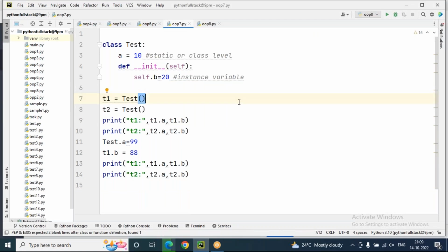In the last session of Python, we discussed different types of variables which are allowed in a Python object-oriented programming class. As per class definition, a class is a collection of variables and methods. We discussed three types of variables in the last session: instance variables, also called object level; static variables, also called class level; and local variables, also called method level.